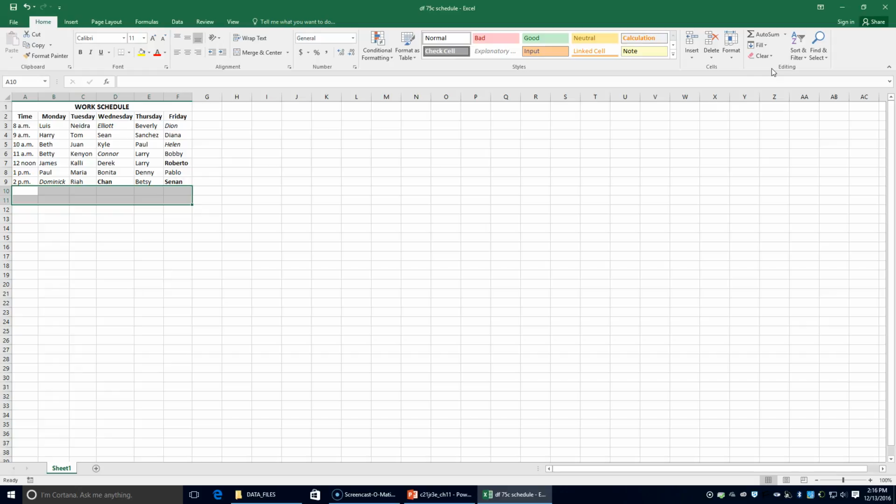Step 6 says to select the remaining names that have bold or italic formats, and we're going to clear the cell formats. So I'm going to click on Dominic, Elliot, Connor, Chan, holding down the control key while I click, and Roberto and Sinan, Helen and Dion. So you should have all of those selected. And we are going to click the clear button and choose clear formats.